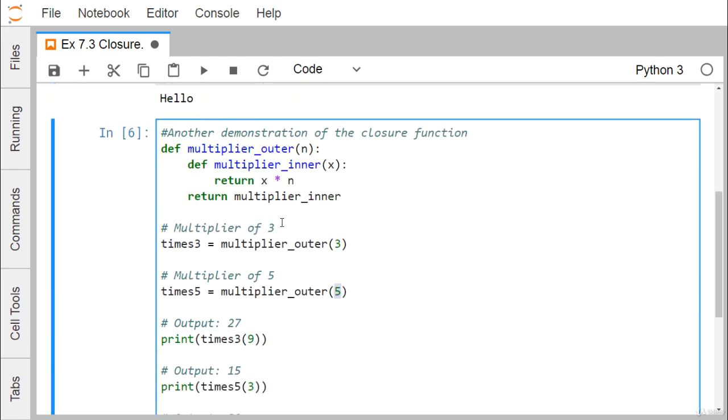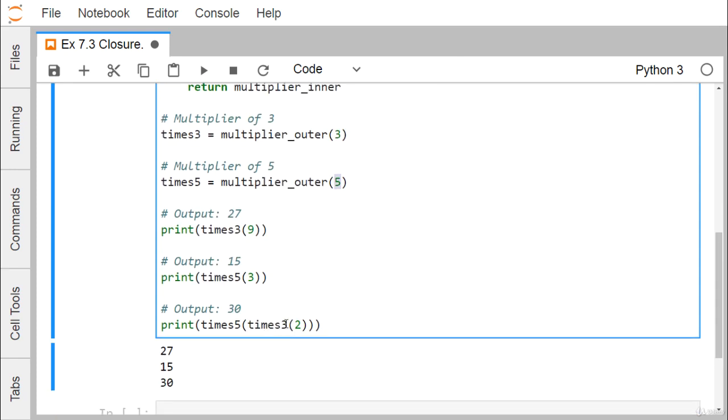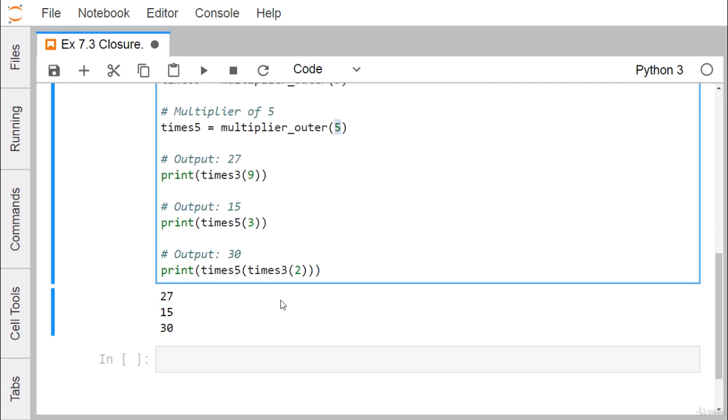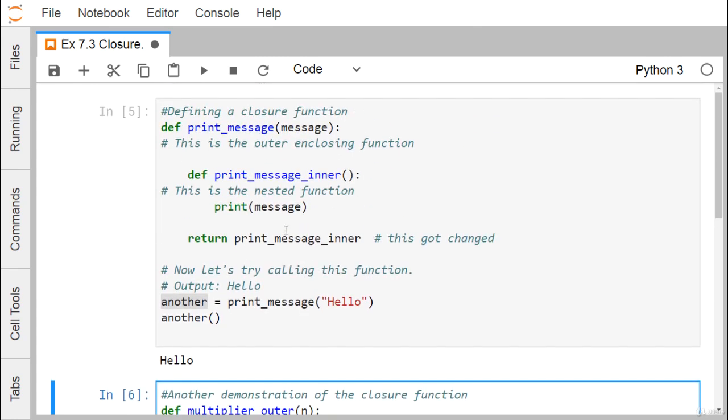5 has already been assigned to n, because for times_5 we passed 5 to the multiplier_outer method. So 5 has been assigned to n already, and here we have 6, and this 6 will be assigned to x, and then x into n, so 6 into 5, so 30 will be the required outcome. In this way, in this particular example, we have seen how closure functions can be used in our Python coding. Thanks for watching this video.